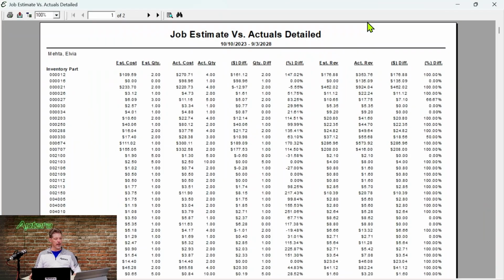This report is nice because it shows you where the job went right or went wrong. If the job is too profitable to be believed or the losses are scary, this is the report to go to because it will show you everything that you thought you needed for the job. And it's looking at the estimate. It looks at the estimate and finds the estimated cost of the part number, the estimated quantity, the actual cost, the actual quantity, the difference, how much you anticipated spending on it.